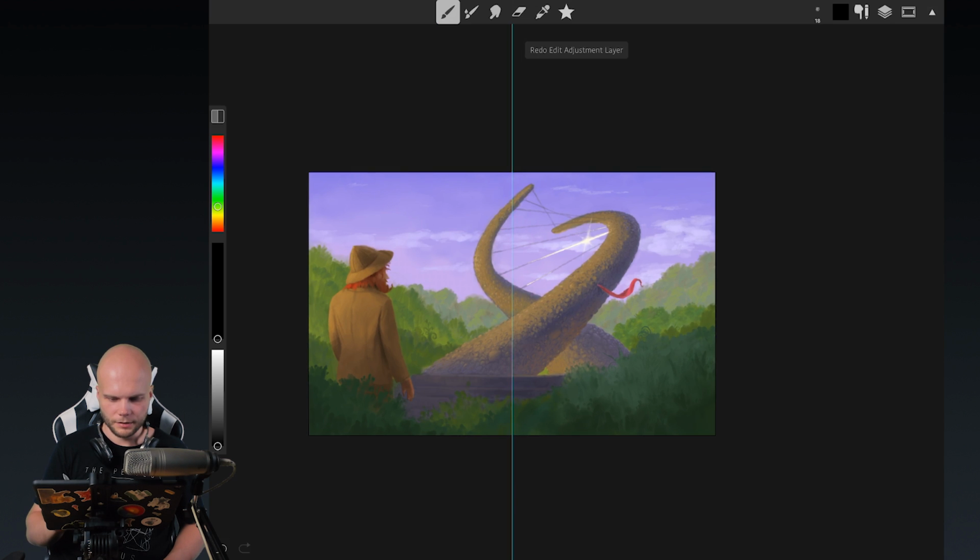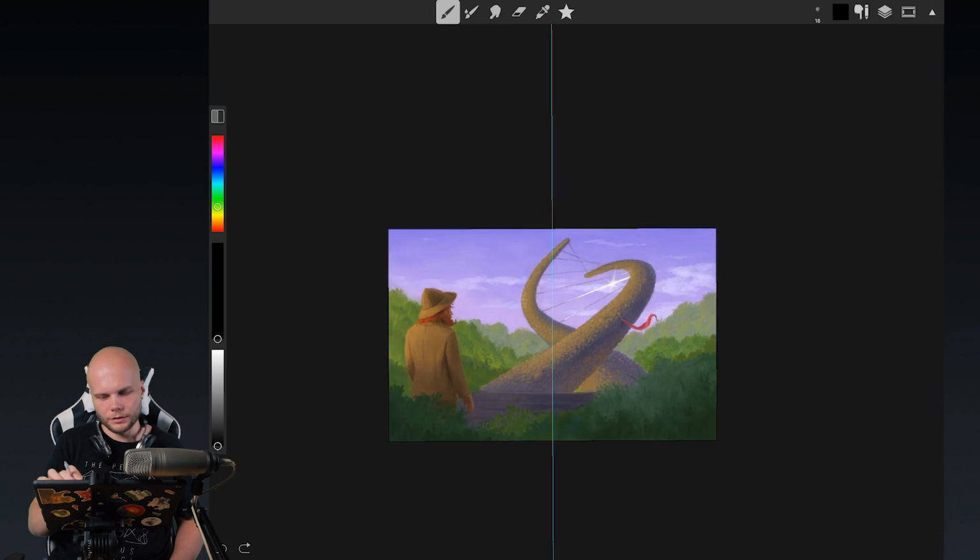Nah, let's keep it colorful. It kind of blends into the green ambience, which kind of makes sense, but there's more influence from the violet sky, so yeah, this looks way better.